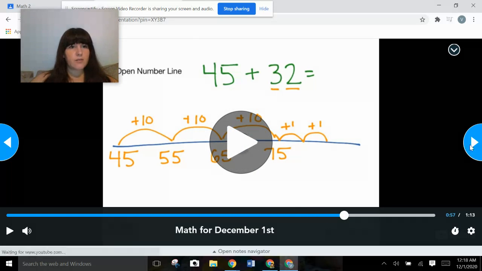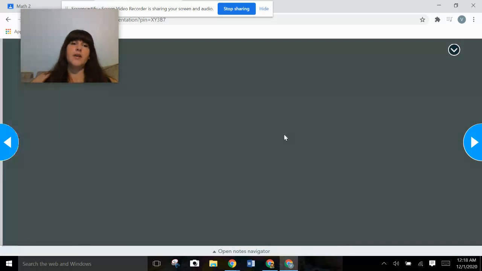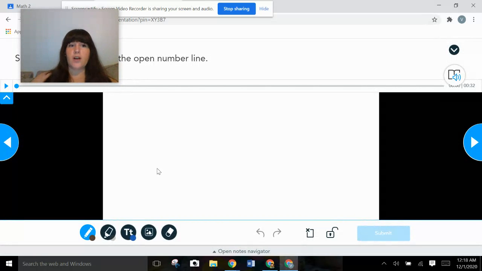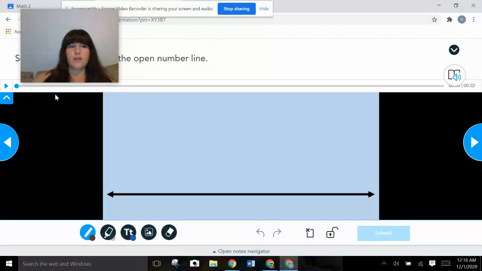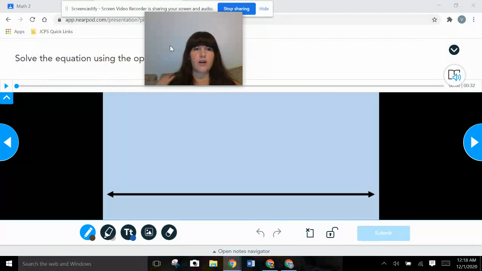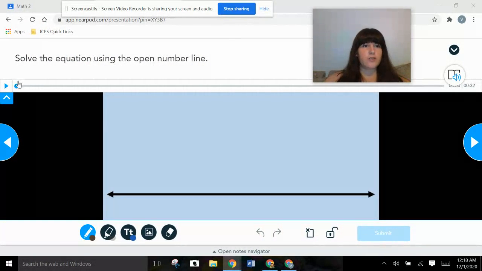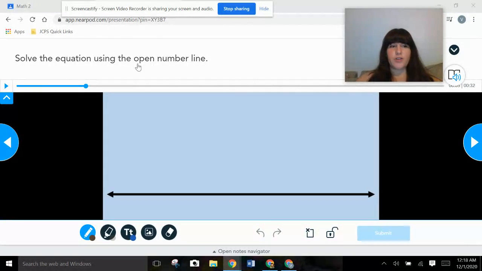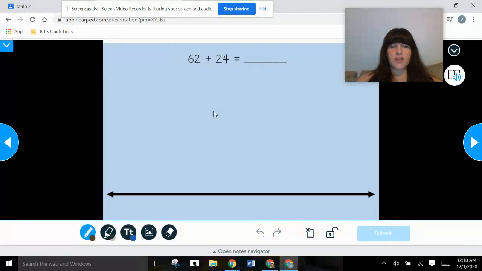So watch that video with her showing you how to do it, and then you are going to try on your own. So up here we do have the audio for you. It says solve the equation using the open number line. So below you have an open number line, and you need to use it. So you can listen to Miss Acton's directions showing you how to do it. Then you push this arrow to make that disappear.